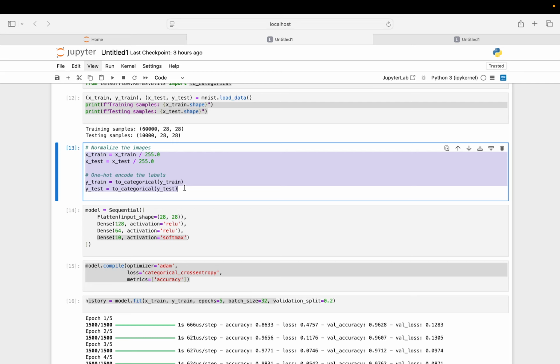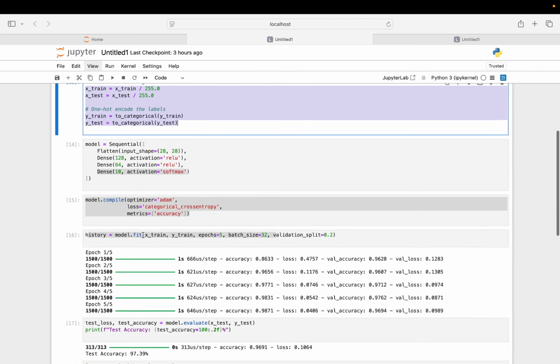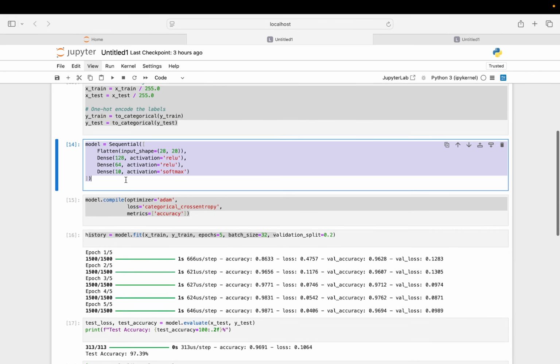Then we have the next set of code where we have written model equals Sequential. So we create a new neural network model using Sequential, which stacks layers in a sequence. Everything inside the square brackets will be added layer by layer. Inside that we are adding many options.